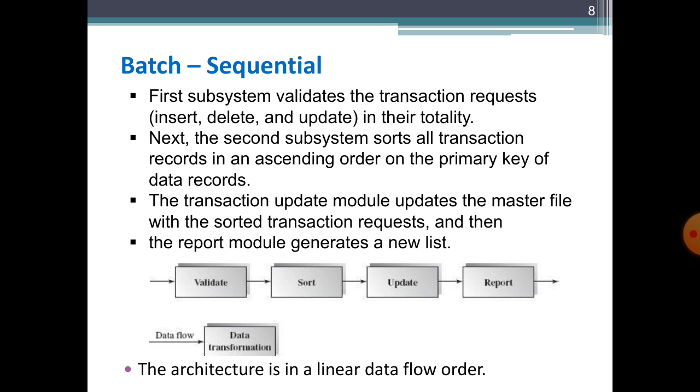So I don't need to discuss in further detail these insertion, deletion, or primary key concepts in this design and architecture course. The next is the transaction module, which updates the master file with the sorted transaction requests, and then ultimately the report module generates a new list. So this data flow provides the data transformation. In other words, you can say that the architecture is in a linear data flow order.